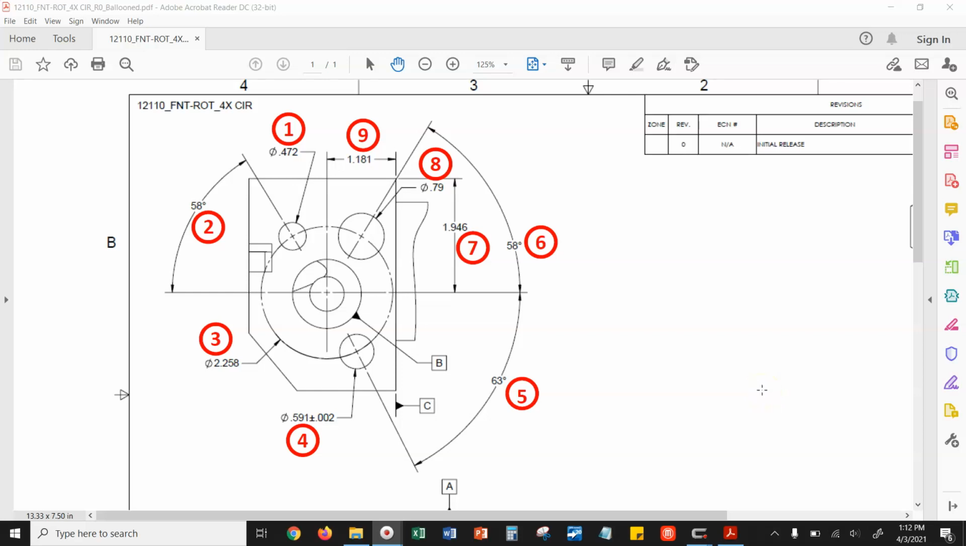Welcome to this video tutorial on how to complete lab 12110. That stands for front rotated 4 times circle. So looking at this, I see that the CAD cube that we're going to use is not oriented in the same orientation as it was before.